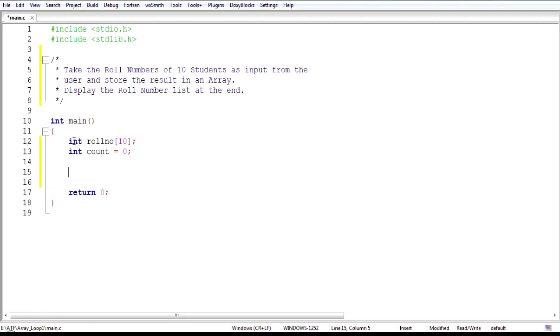Now we have to start our loop. We will be using a for loop for this kind of thing, because we have to increment and also check the condition. All the things in a for loop can be given in a single line. So count equal to 0, although we have already initialized it, but anyways. Count less than how much? 10. The number of students is 10.